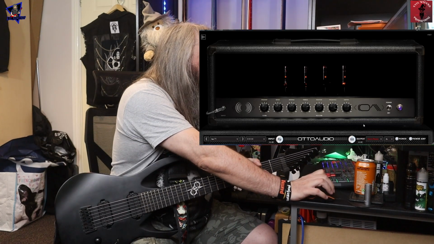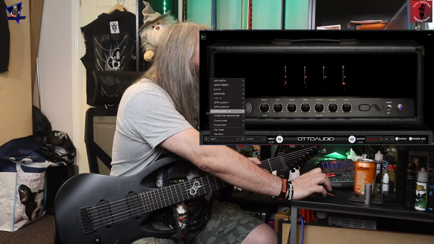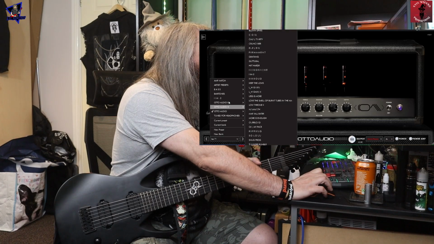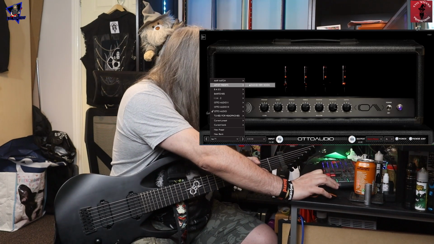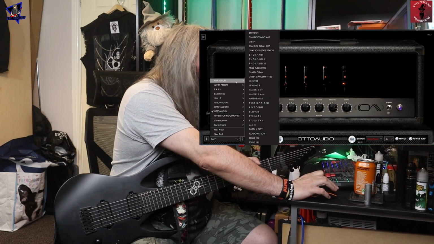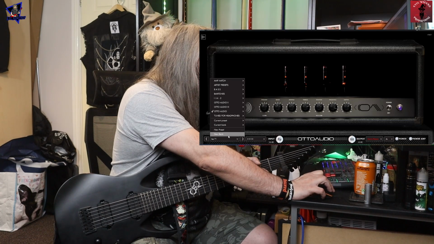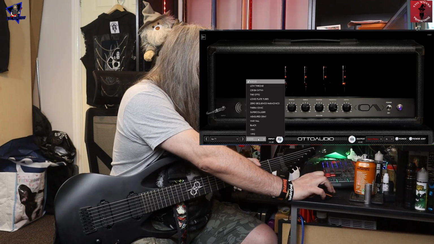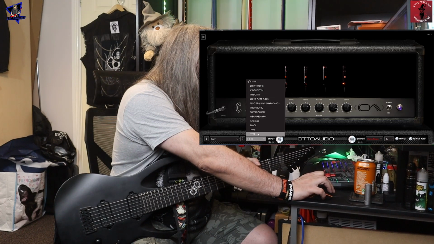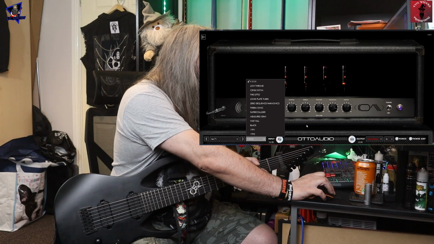Down at the bottom here, you've got a whole bunch of presets, and I mean a whole bunch. The artist presets, there's none in there at the minute. They're coming soon. And yes, there's a whole bunch of presets, and you can save your own in there as well, and you can make your own banks up. And then there's all different sort of styles of amps in there as well. We'll go through a couple of those.